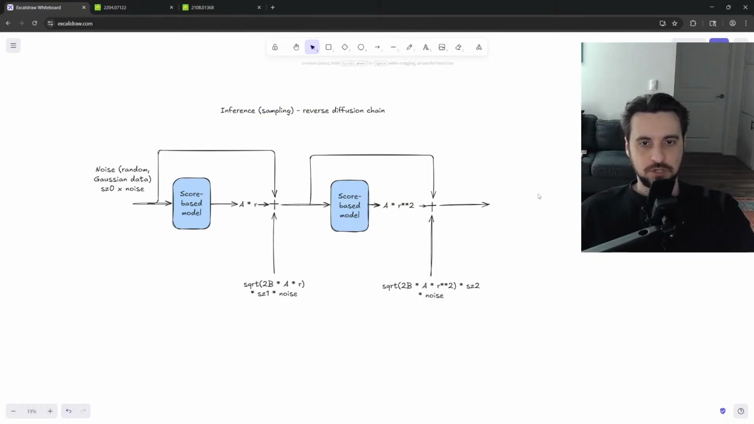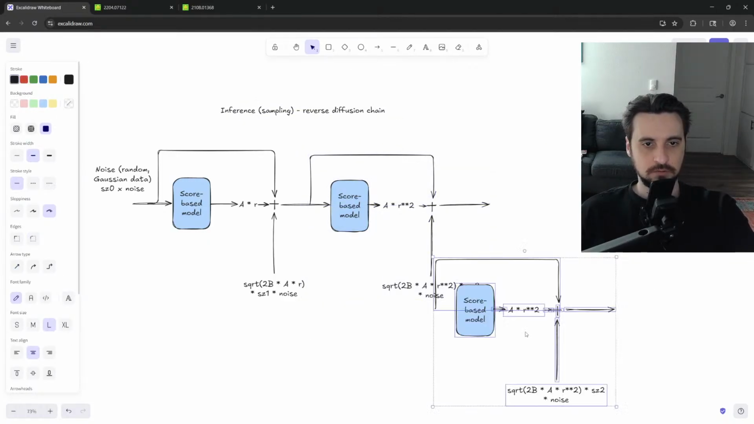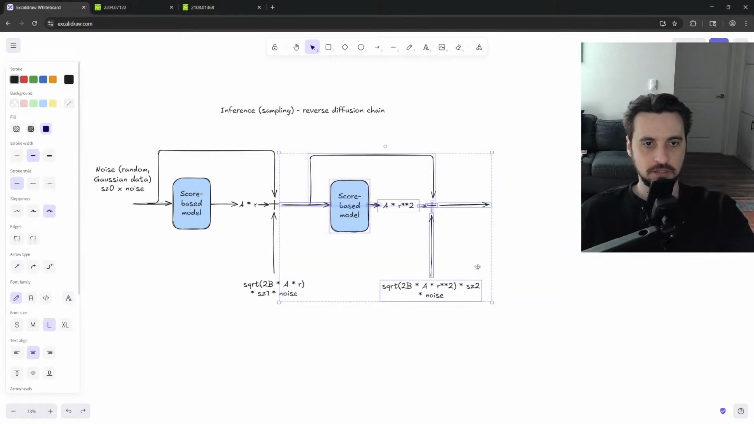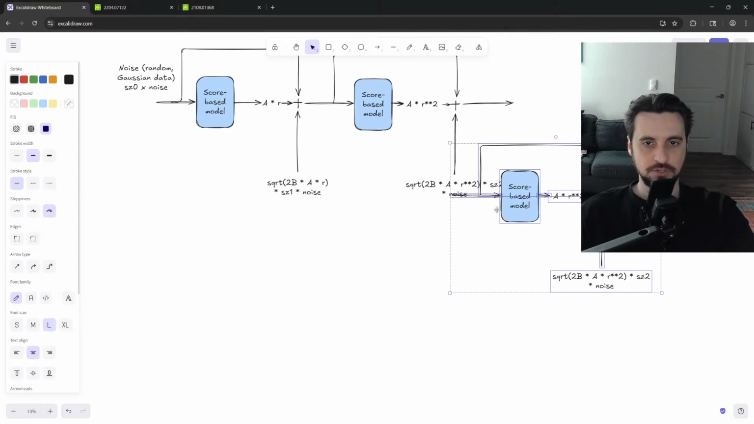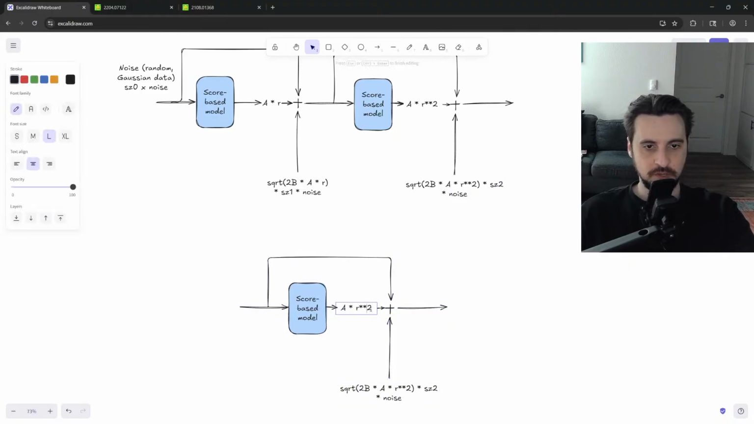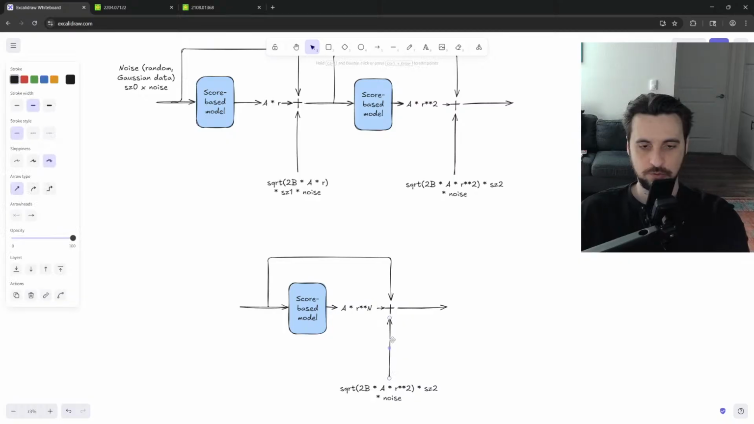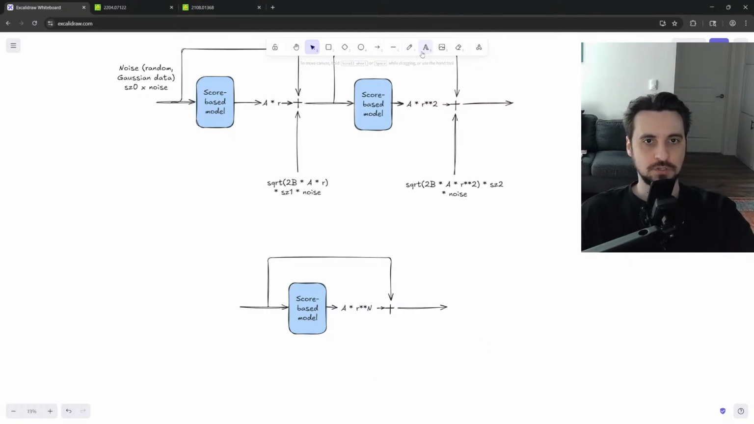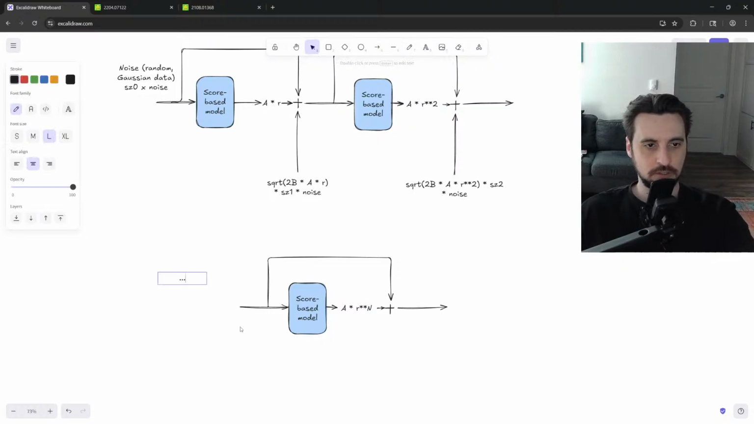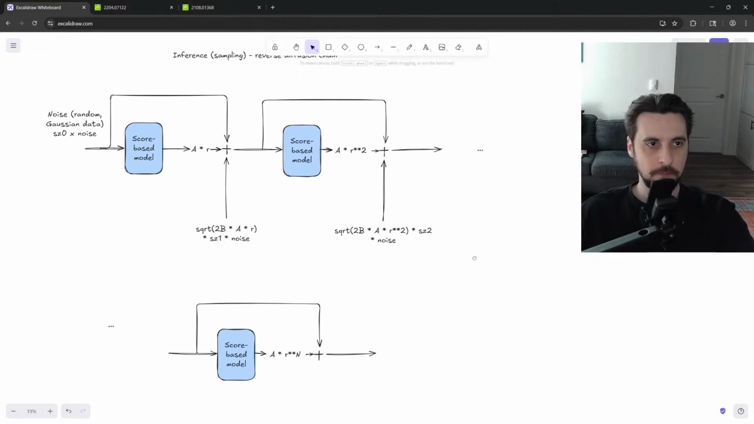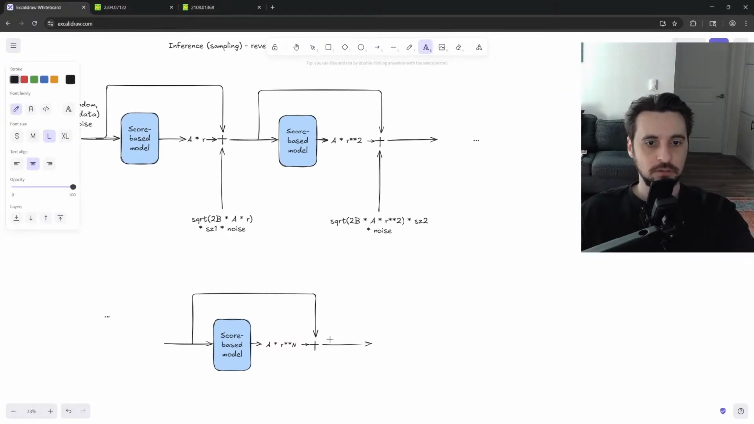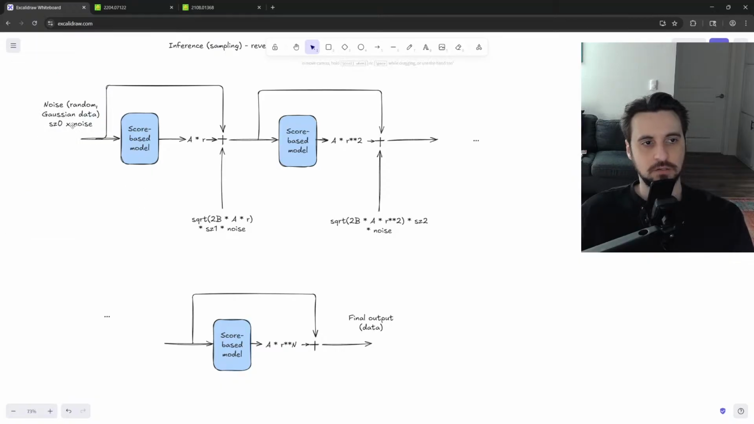Because at some point you reach the final noise level. Let's see, can we get it? Yes, we can. So when you reach the final noise level, so this will be A times R to the N, you don't want to add noise anymore, okay? It continues this way, right? Because we don't have room to draw. And then we can call this final output data, right? So now we magically went from noise to data, right? Because we start from SC.